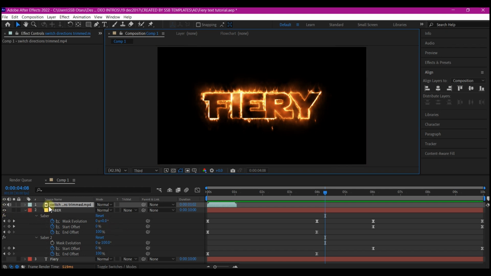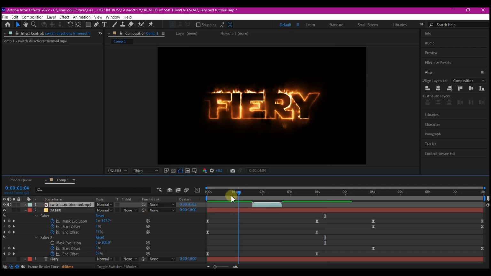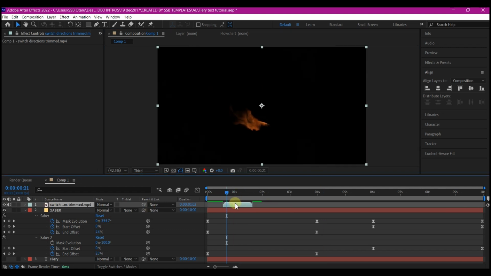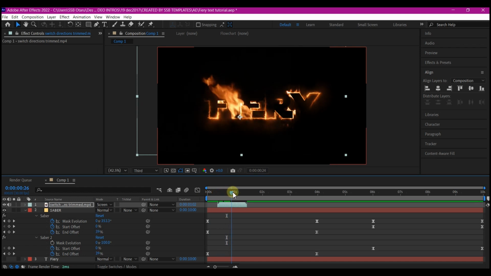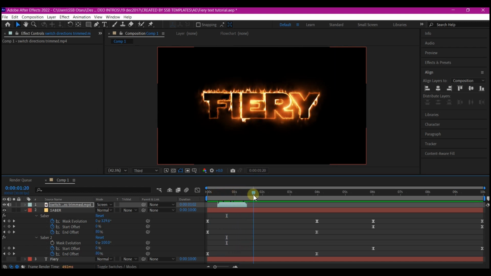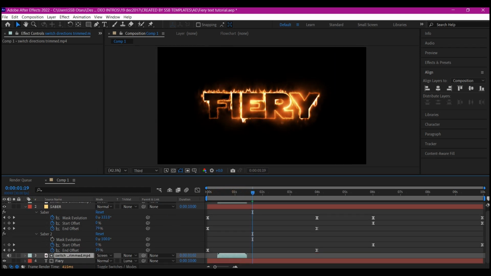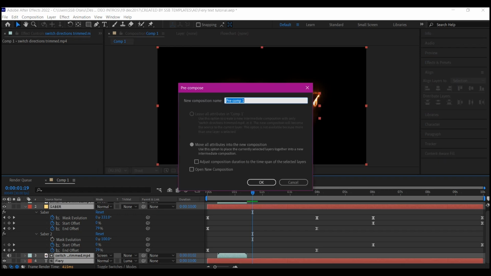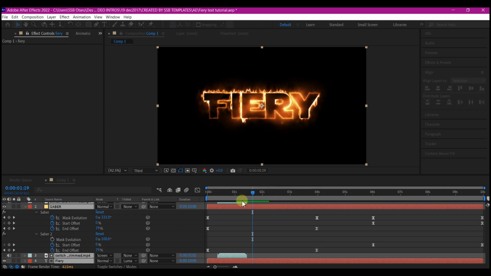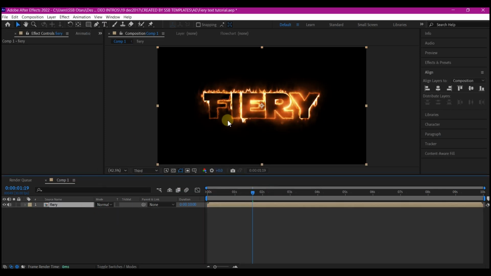So with your fire stock video, I'm just gonna move it to random places. Then Ctrl A to select all your layers, Ctrl Shift C to pre-compose it. Make sure you move all attributes to the new composition and name this Fairy. Then you hit OK.